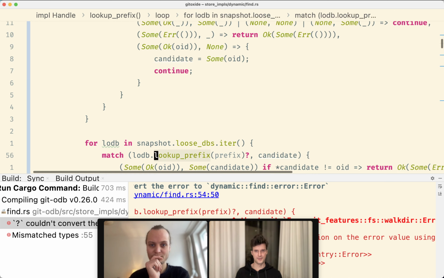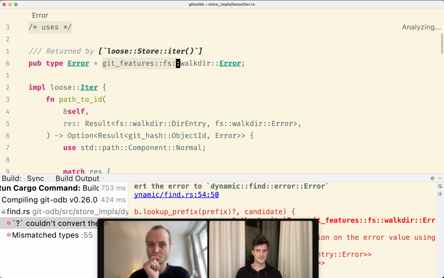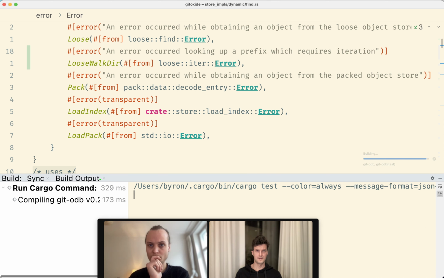So create lose iter error. That makes sense. That's something we should be finding. And that just redirects to that actual walk dir error. That's fair. But I don't want to use this one here, but that one. Okay. And that occurred while looking for the prefix, which requires iteration. Okay.